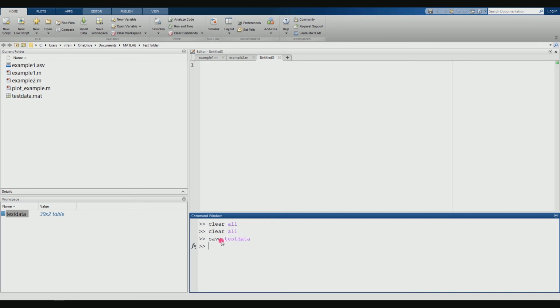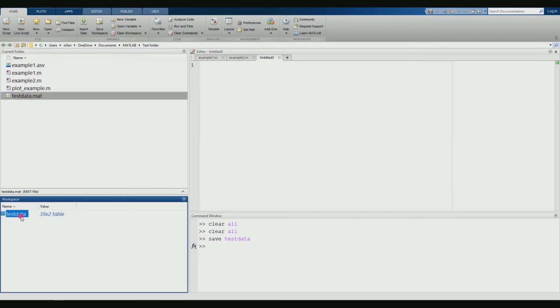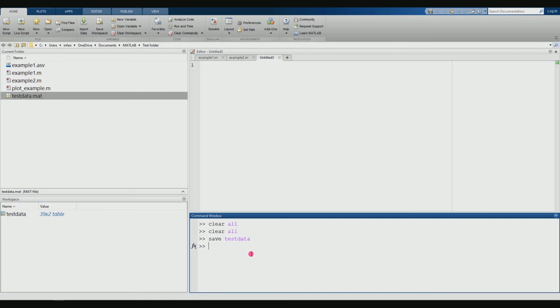Now you have to look at the current folder menu. In this current folder window, there is a file created called testdata.mat. So this is a file. What is available under the workspace window is a variable. This variable is a temporary variable. Whenever I clear the workspace or whenever I close and reopen MATLAB, this variable is going to disappear.